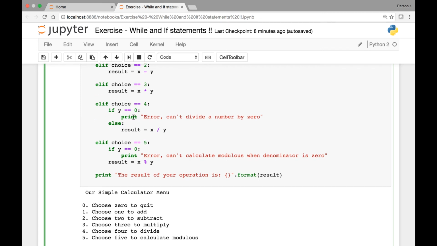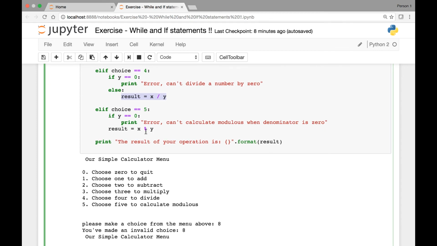One thing we did with division was that if they enter 0 for the second number, which is the denominator, we displayed this error message saying cannot divide a number by 0. If not, we display the result, the first number divided by the second number. And same thing for our modulus function.